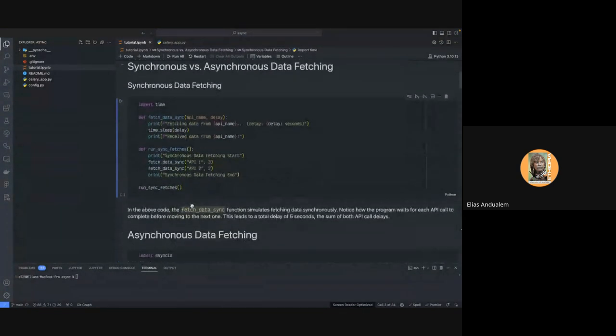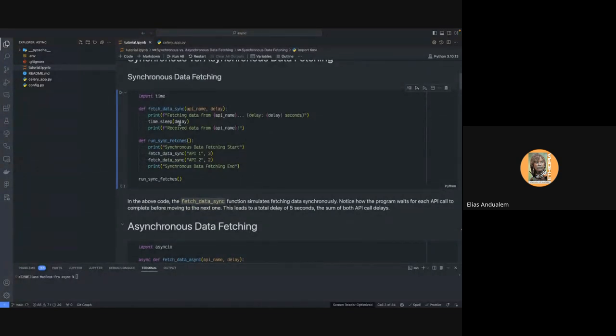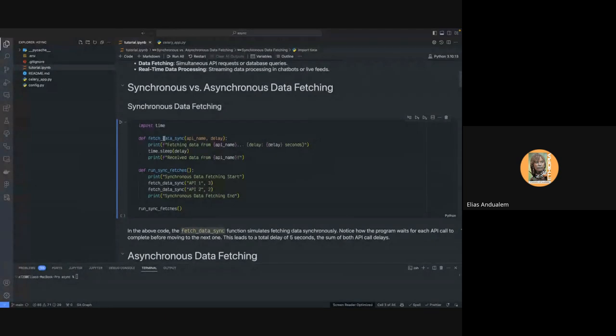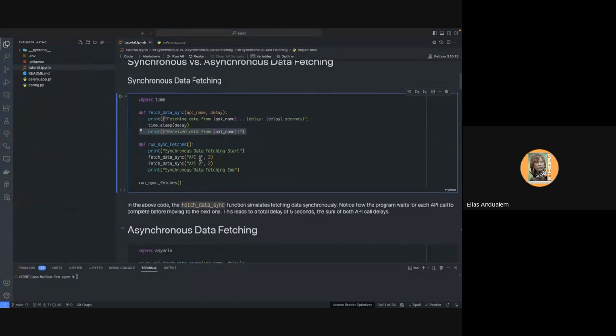For this, I've added a simple example, where first we do synchronous data fetching. This is just to demonstrate an API call. So let's assume this fetch data sync is making an API call. We'll print the first statement when we make the call, and then we'll delay for some time to show the time it will take when we call a given API, and then finally we'll get the result. To demonstrate that, we'll call API one, just give it a name, and wait for 3 seconds. So API one will take 3 seconds to give us a response. API two would wait 2 seconds.